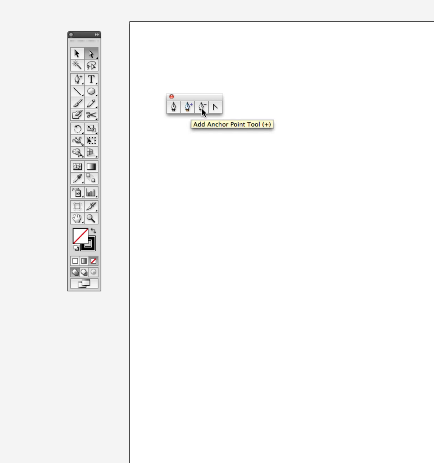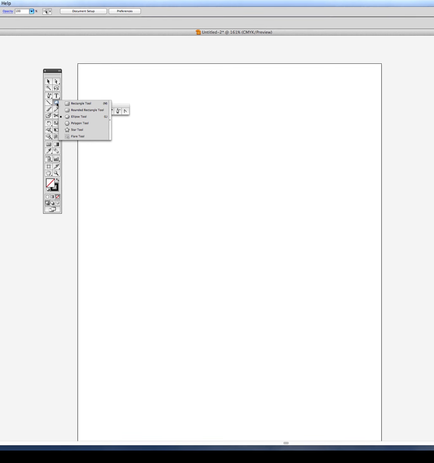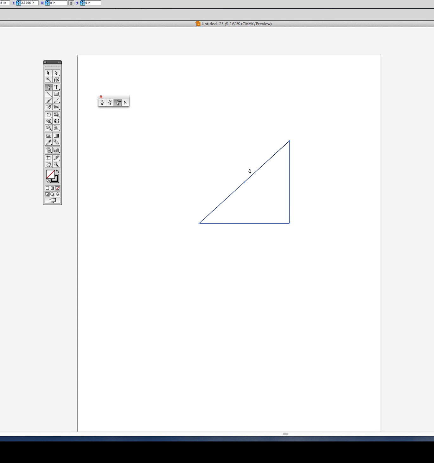The minus pen tool, very basically, will take an area away or take an angle away. For instance, let me go back and get my Shapes tool. I'm going to use just a rectangle tool to show you how that works. So I will get my minus tool, and if I click on, let's say here, you will notice that it takes away that handle. Okay, so now we have a triangle.